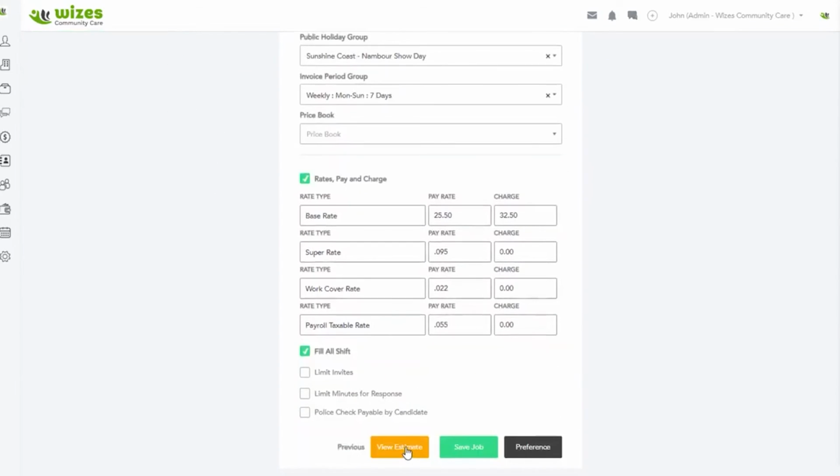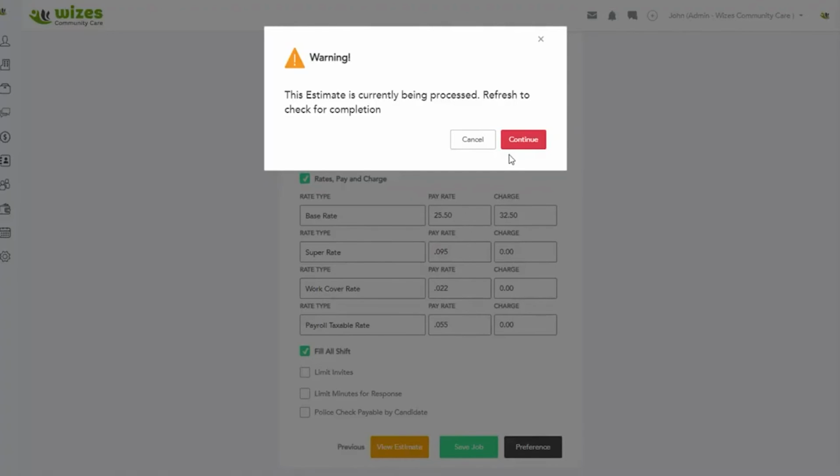And then we can click View Estimate. So let's click View Estimate. What's going to happen now is, while we wait a minute or two, it's going to process the roster, or the schedule that we've got. It's going to insert these rates, and it's going to come back using the award to determine what we should be paying these people.